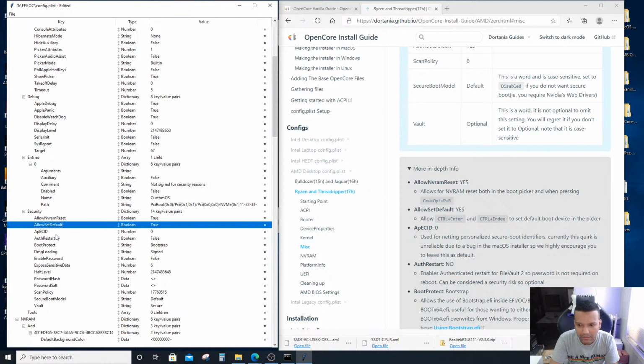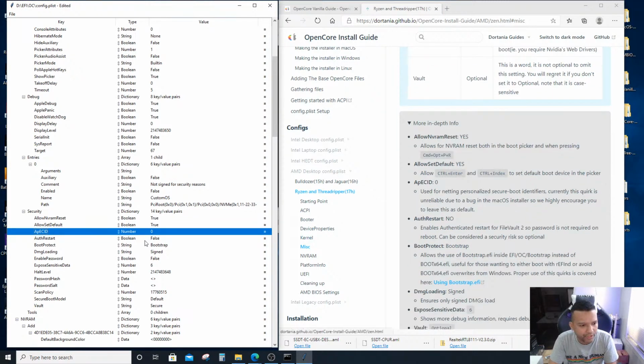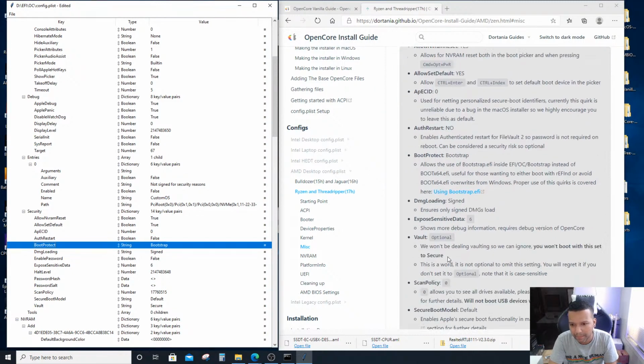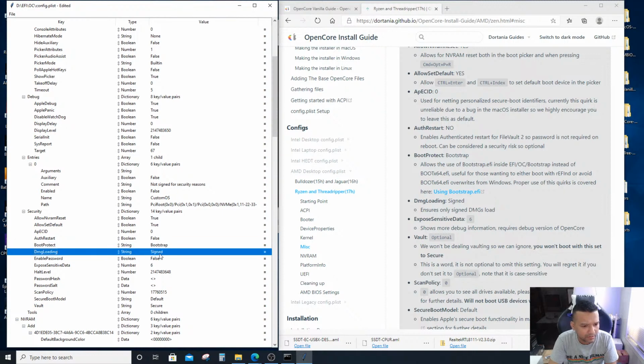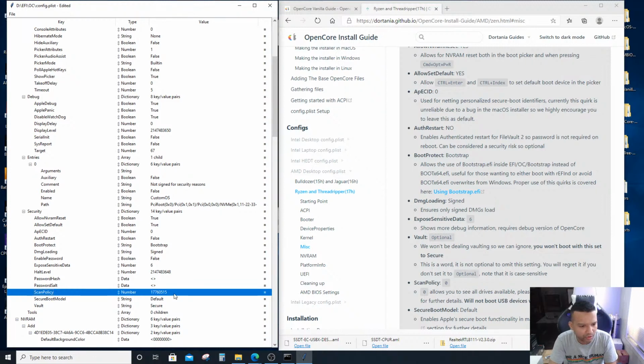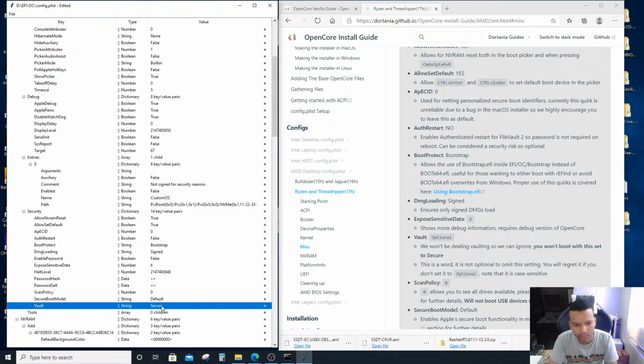And ApECID set to 0. That's okay. Auto restart false. That's good. Right here, boot protect. Right, good. DMG loading signed. Good. We have enable password. Do we have to do anything? No. Okay, expose sensitive data 6. That's good. Don't have to worry about this. Scan policy, we need to change this to 0. And vault, secure, no, we need optional.